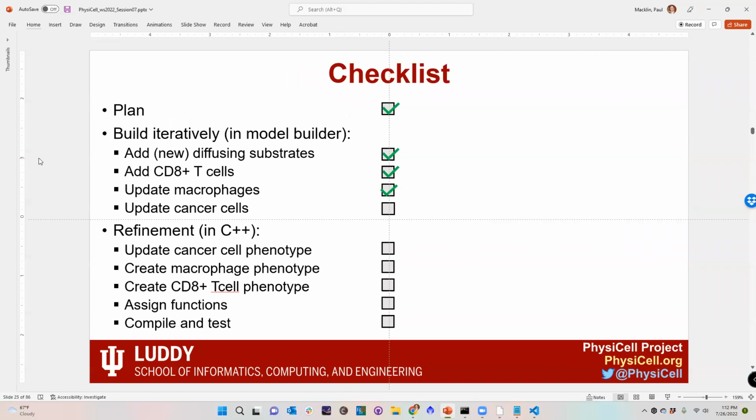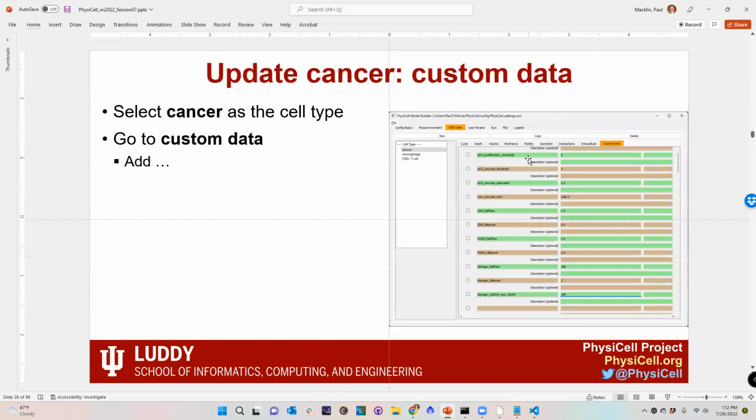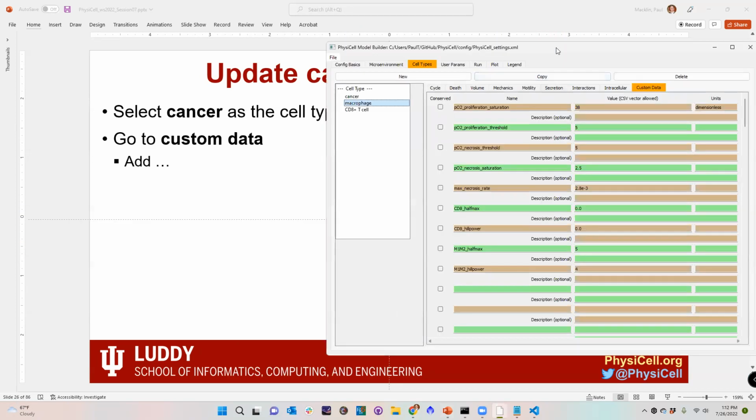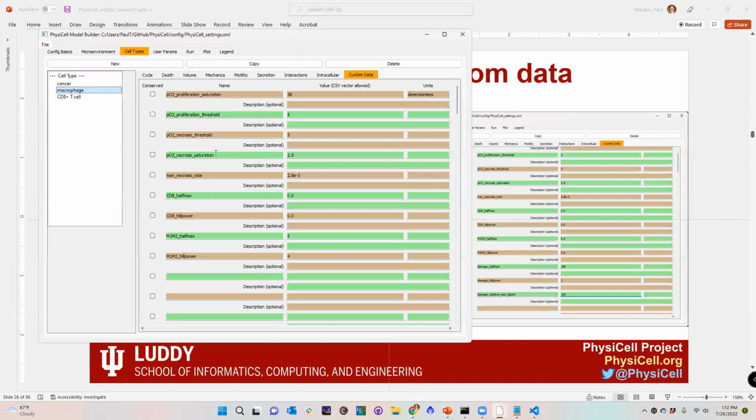Now let's update our cancer cells. So I go to cancer cells. I'm supposed to add some custom data, which I forgot to type in my slide. I apologize. So I'm just going to look at my screen cap. So I'm going to select cancer cell here, go to custom data, and start adding what I need. I need damage half max. And that value looks to me like it ought to be 180. And then I have another parameter called damage Hill power. And it looks like that needs to be 2.